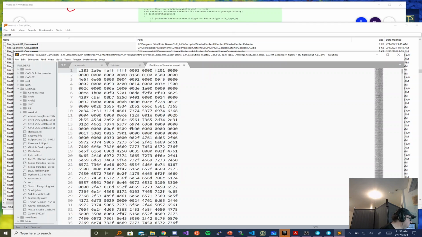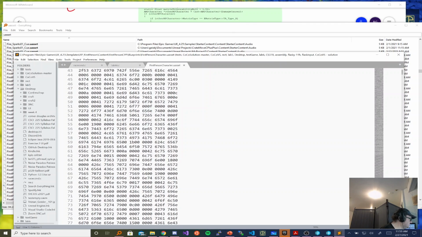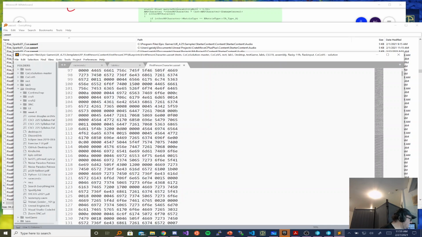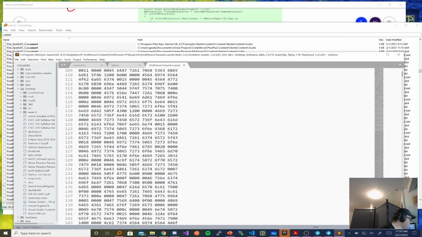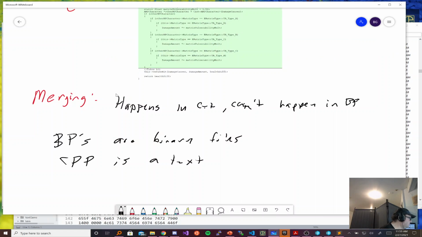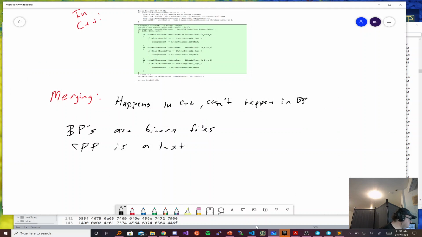This is what it actually looks like in full text. As you can see, this harkens back to CSCI335, where this is literally just a bunch of machine code, and so we can't merge that. Hopefully that helps motivate why we would want to do this in C++, because if you've got a big team, let's say 300 people, which is not uncommon for game teams these days, you want people working on the same thing at the same time. So, hence, we come to C++.